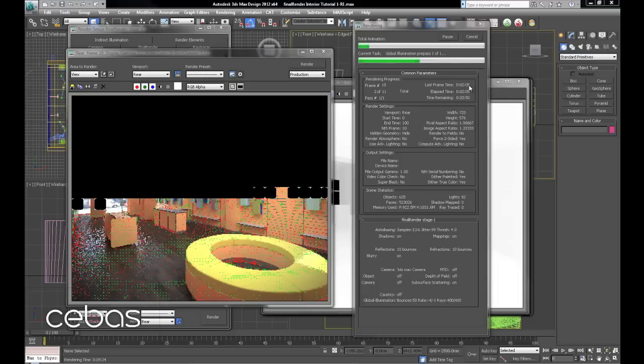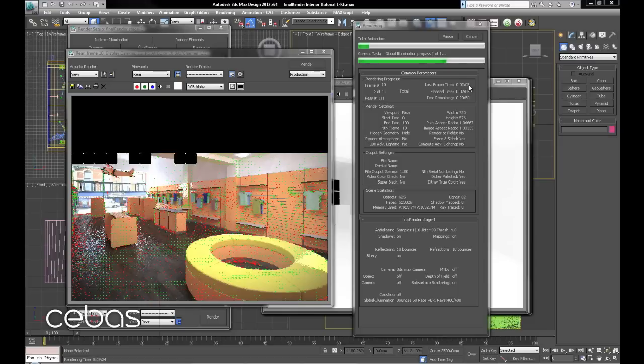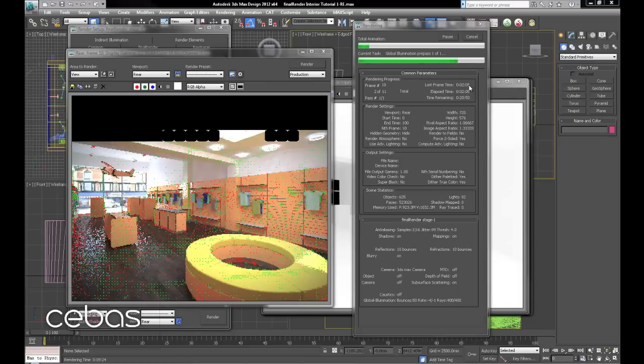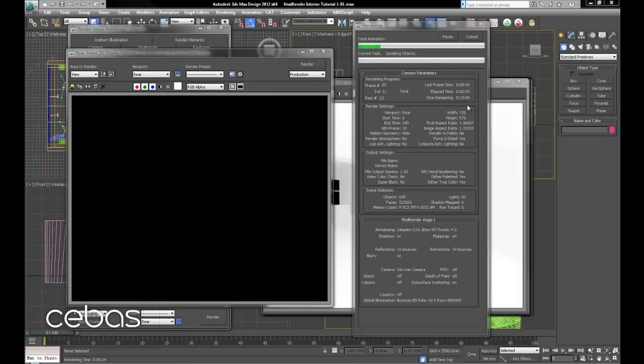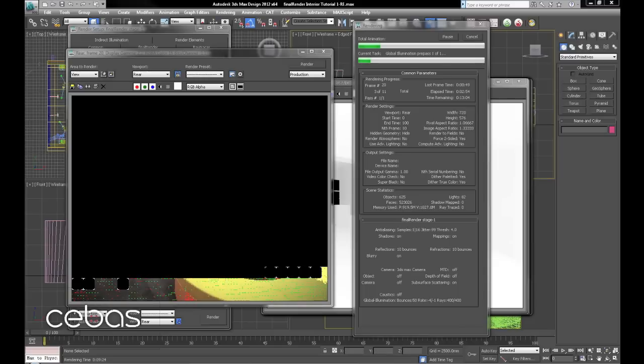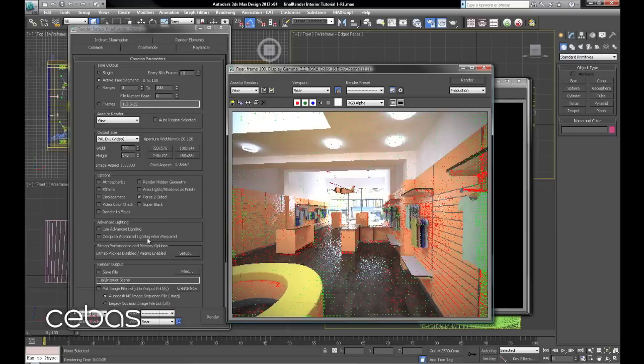You can send this via Backburner, so multiple slaves render separate frames, or distributed rendering so that you have multiple slaves working together on each frame of the prepass. It's all fully supported in finalRender. 49 seconds for that frame. I'll leave these others to render away. That's the prepass done.